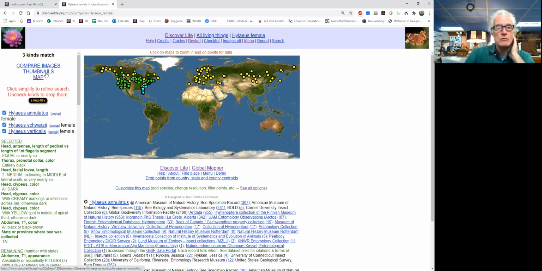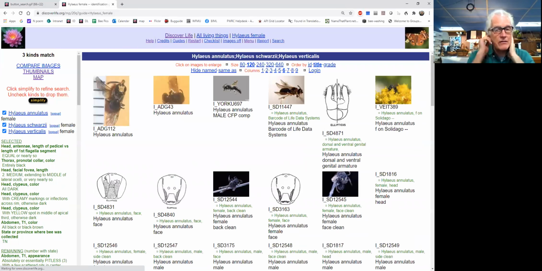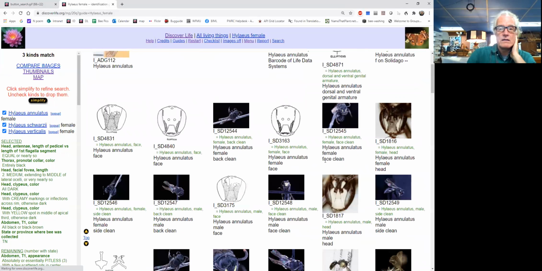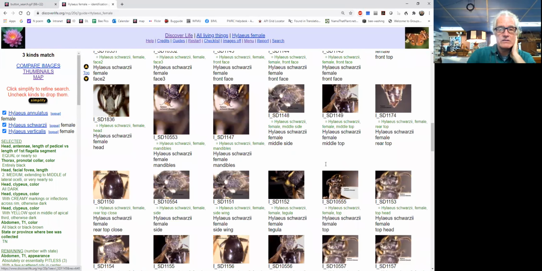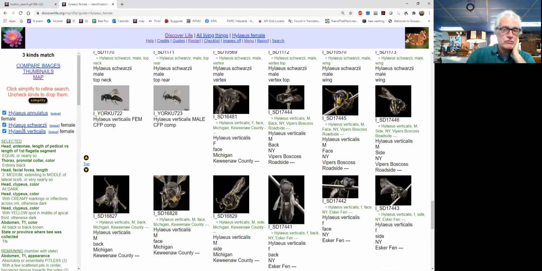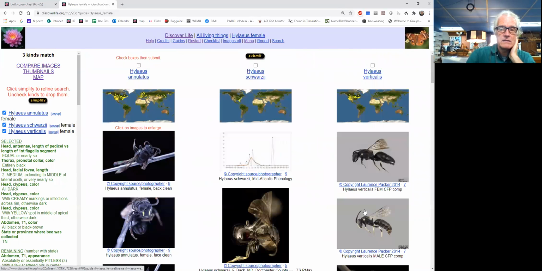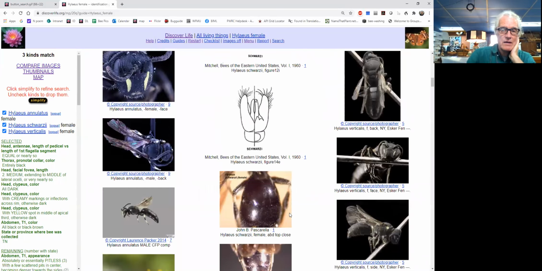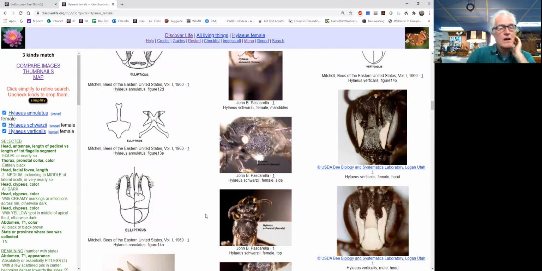You can look at thumbnails of the pictures of the three, and it will run down here, which includes the different sexes. So that's sometimes useful. You can go up here and compare images, which is similar, but the pictures are larger for the species. And yeah, so there's a number of avenues to hopefully increase your confidence about the specimen that you are going to use for your determination.